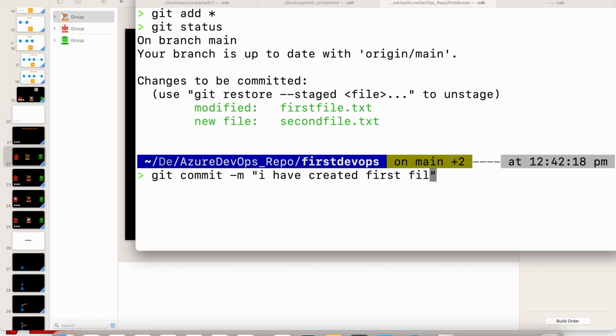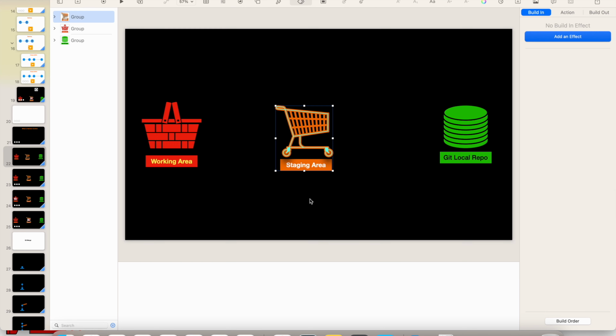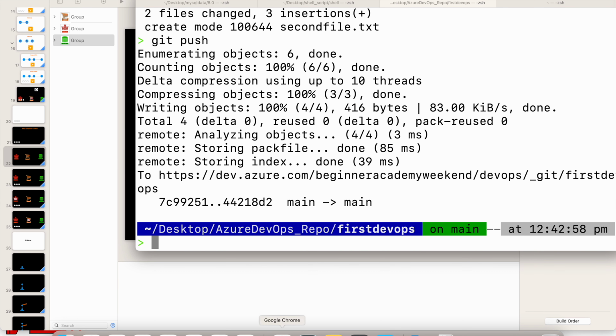I will say I created a second file and modified first file. Now I have committed it to the local repo. If I want to push it to the central repo, the command is git push. If you see here, it has been pushed.